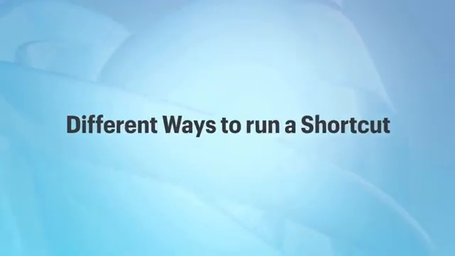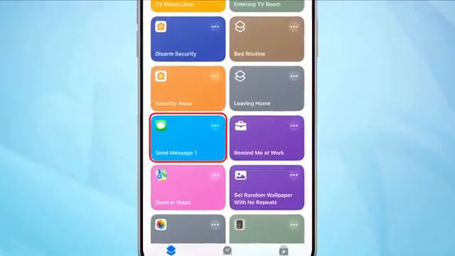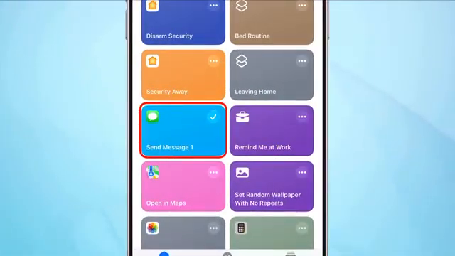There are so many ways to quickly run a shortcut. So let me show you all the ways how to run a shortcut on your iPhone. First, the obvious way that we have already seen, just open the Shortcuts app and tap on the shortcut tile you want to run, and it'll start running all the actions one by one for you.